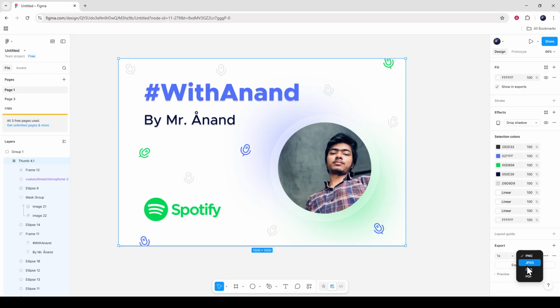Finally, click Export. Choose a save location and name your file clearly so you can find it quickly when uploading. At this point, your cover thumbnail in Figma is fully designed, properly aligned, and exported, ready to use on YouTube or social media.